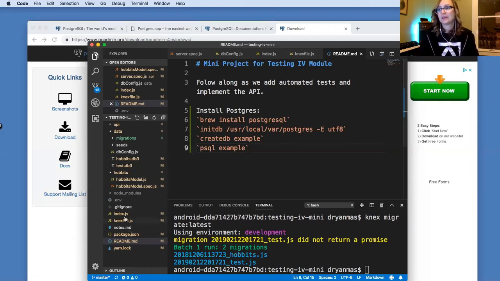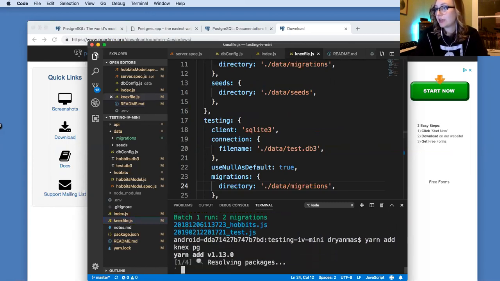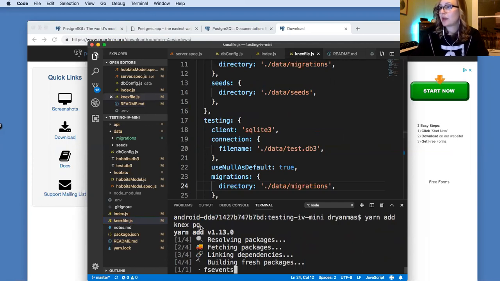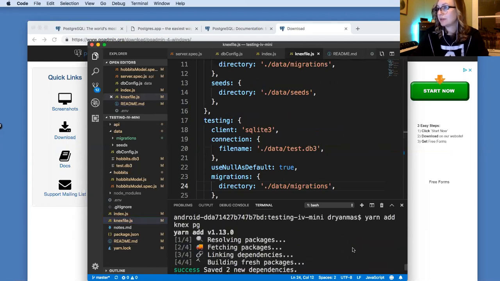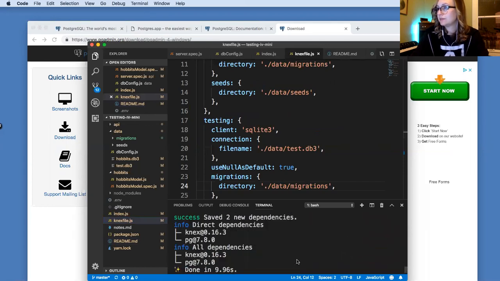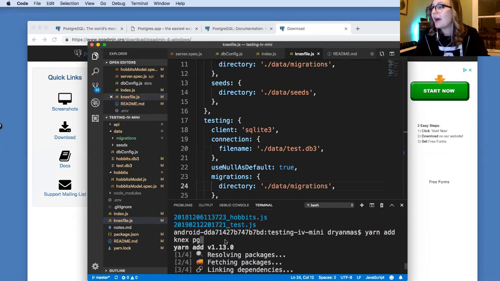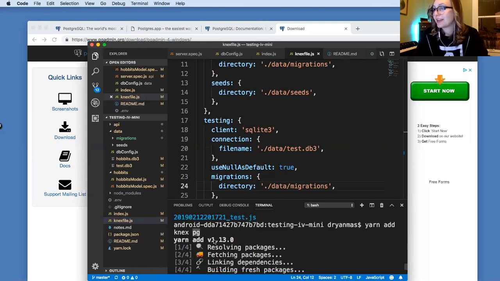Knexfile. Probably wise. One thing we might want to do real quick is just do a yarn add pg. I think I already added this, so maybe not. Well, we want to yarn add pg, and this will make sure that Knex and Postgres work together as expected. Sorry. We already had Knex, but we want to add Postgres. This will make sure that everything's working as expected.